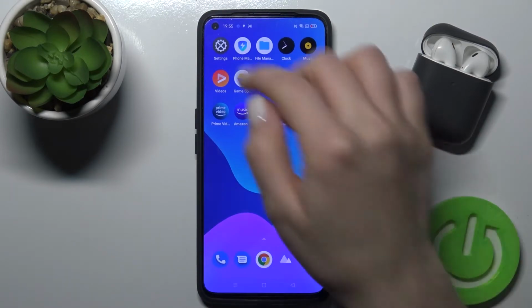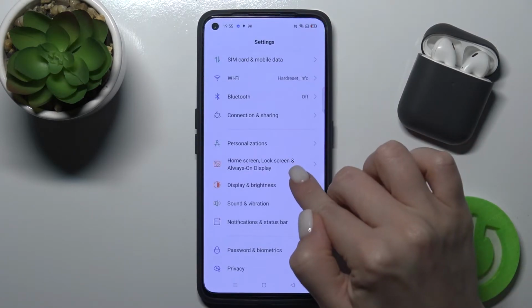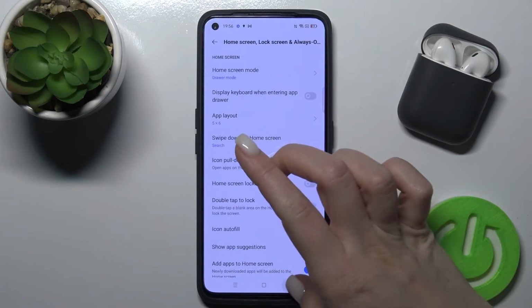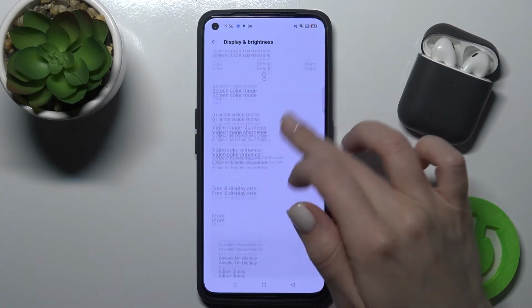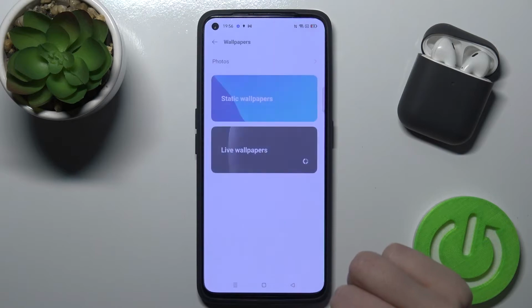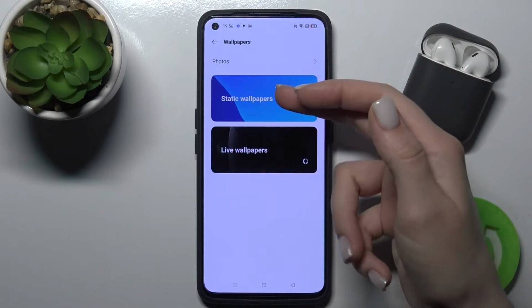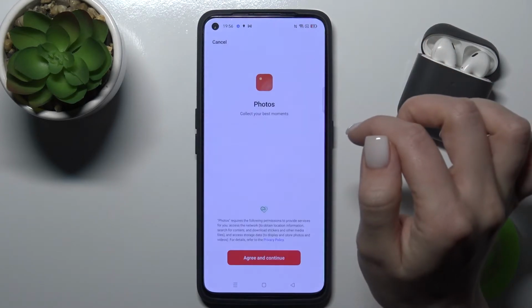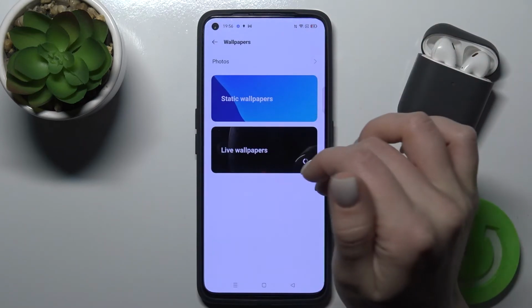And the second way, let's go to the settings, and here tap on home screen, then display and brightness, and here scroll down, and you will see the wallpapers. Now just tap there, and in the same way you can choose from the static wallpapers, from the live ones, and from the photos on your device if you have some photos in your albums.